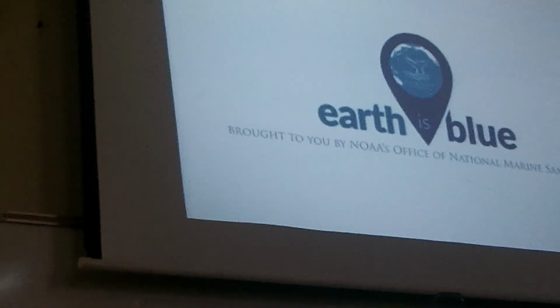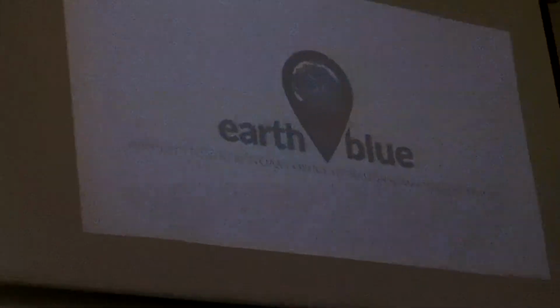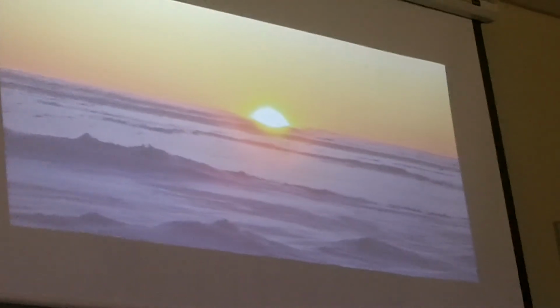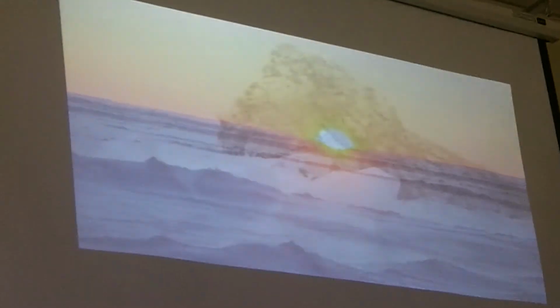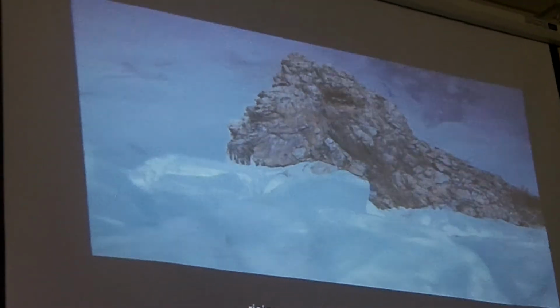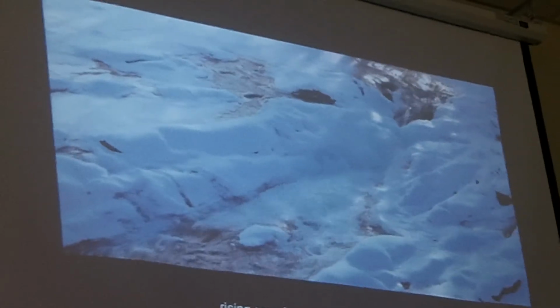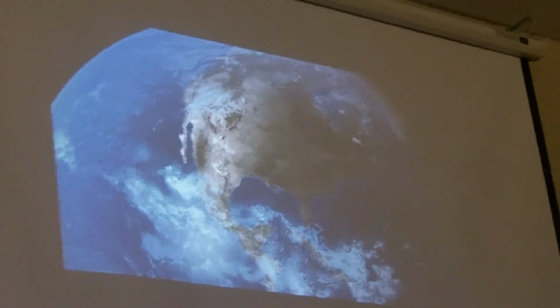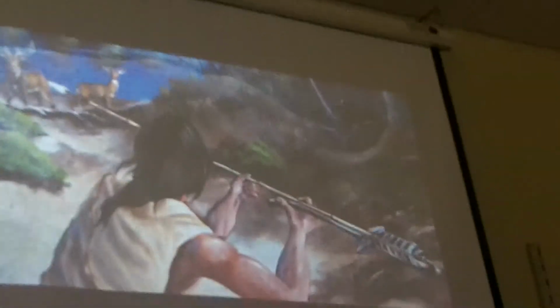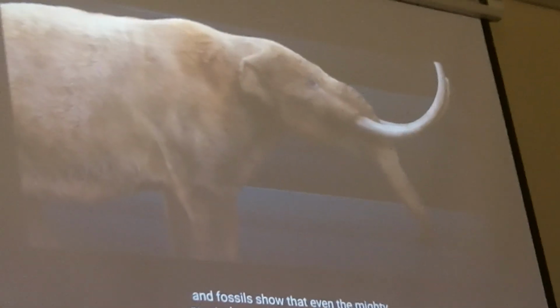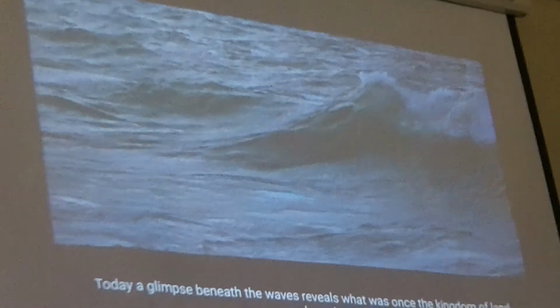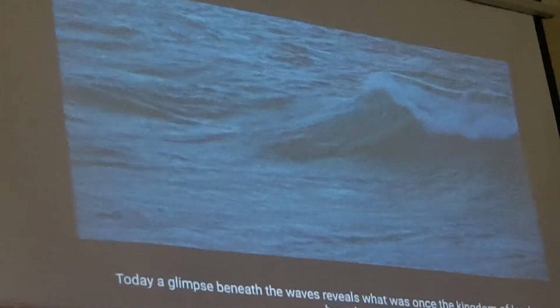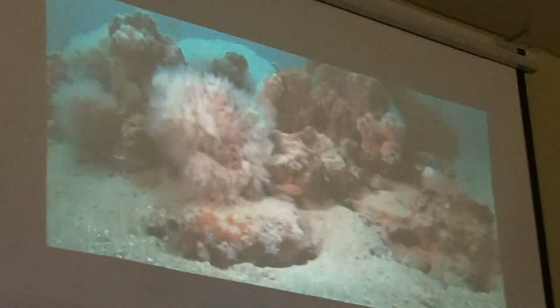Wasn't it an Indian civilization at one point? Yeah, because it was land before the Ice Age. As the last ice age came to an end, rising seas from melting ice swallowed thousands of miles of the eastern seaboard into the Atlantic Ocean and gave shape to the continent we now recognize. Before that, Paleo-Americans may have lived along the expanded Georgian coast, and fossils show that even the mighty mastodon once called this place home. Today, a glimpse beneath the waves reveals what was once the kingdom of land-based life has become one of the most diverse and vibrant habitats for marine life on the East Coast.